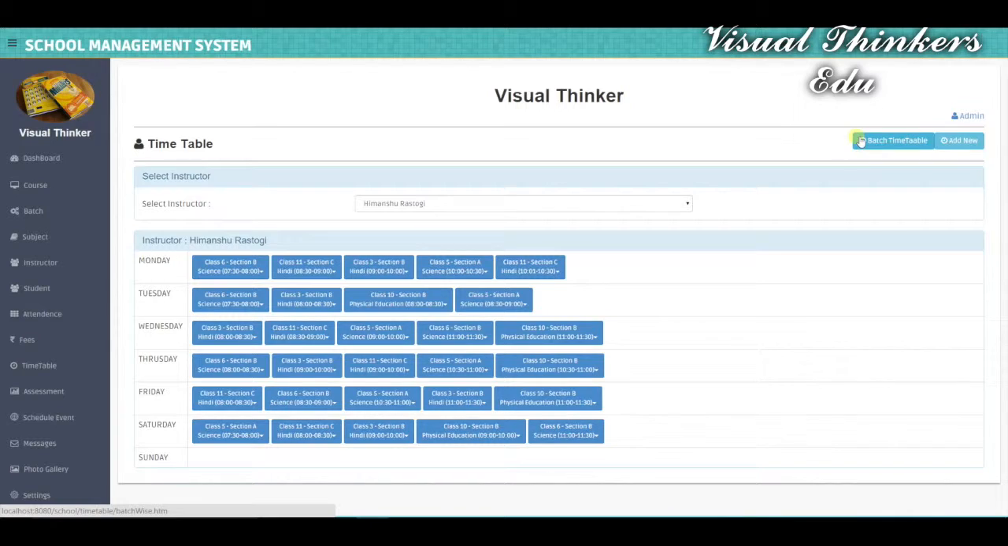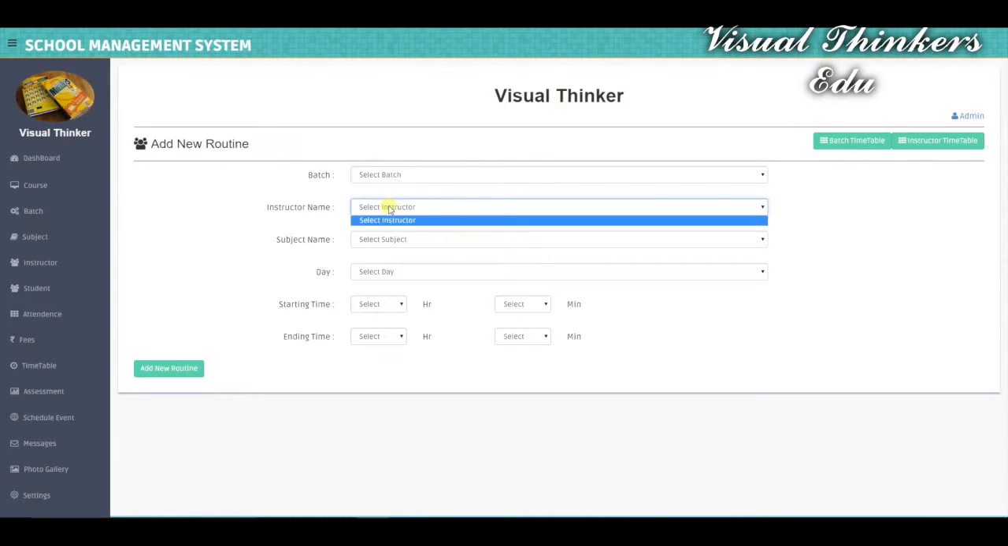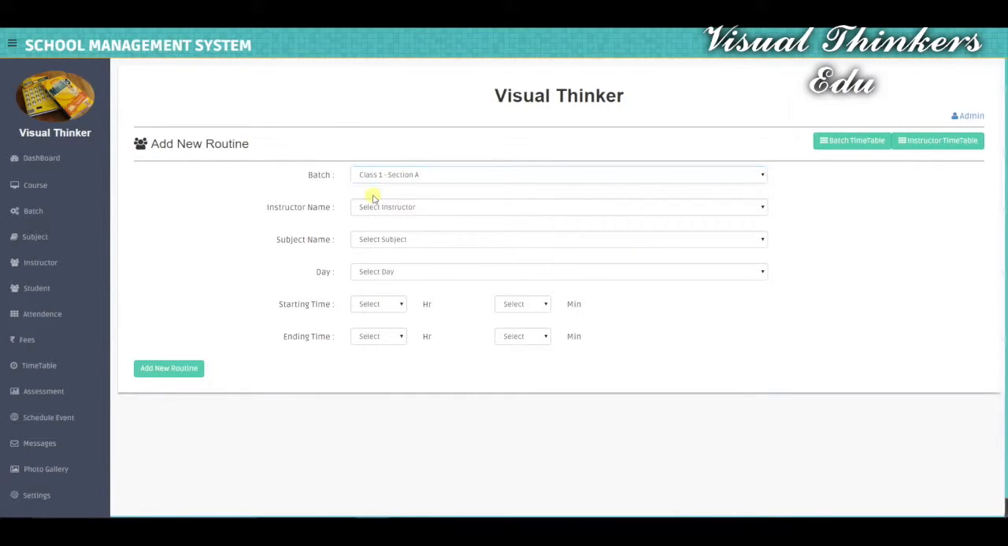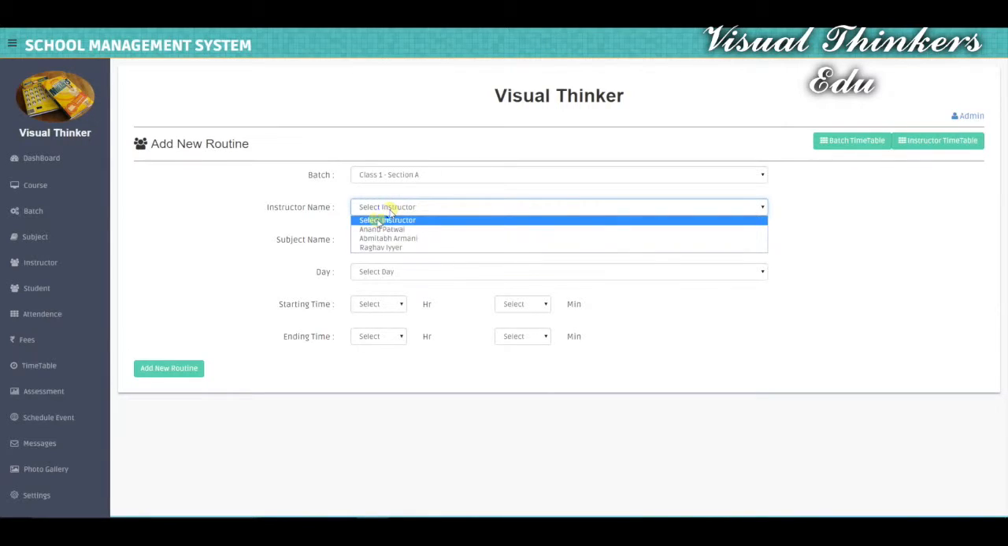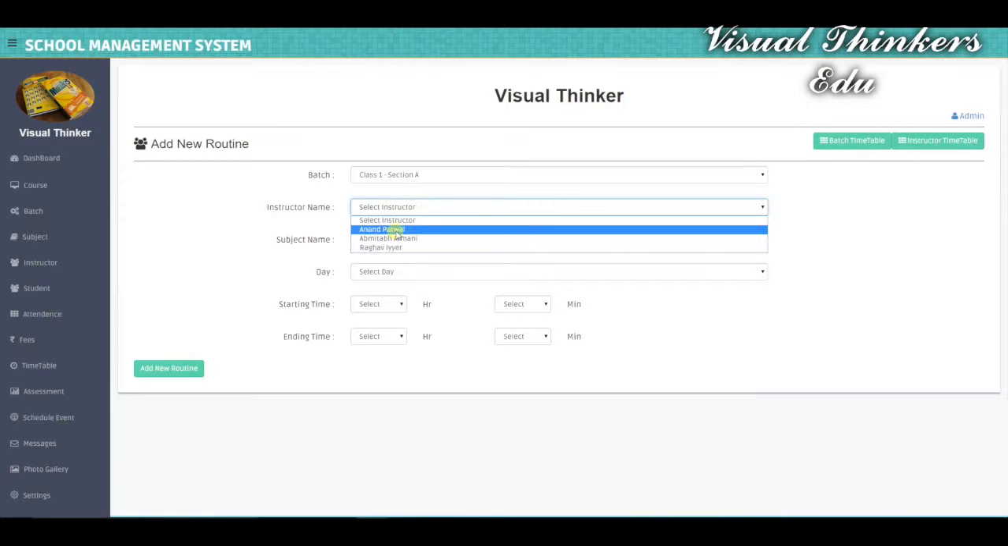Similarly, if you want to add a new timetable, just click on the Add New button, select a batch, instructor name and subject. For example, I am selecting dummy data, batch 1 for class 1 section A. Select an instructor. There are 3 teachers teaching in class 1 section A. So I am inserting.